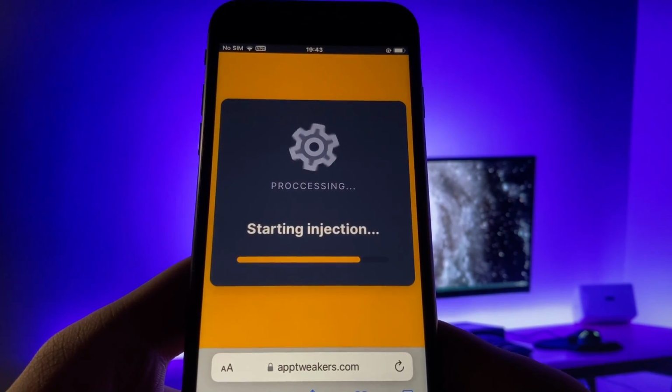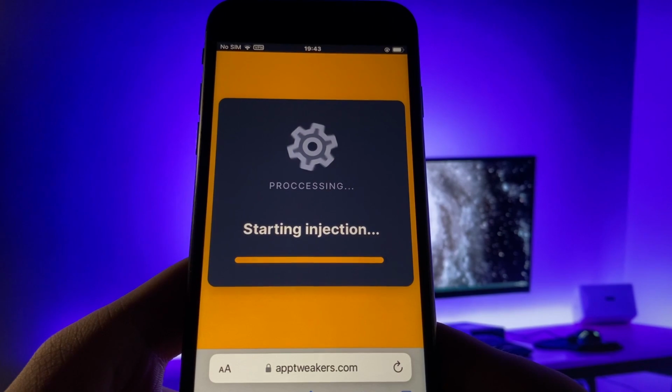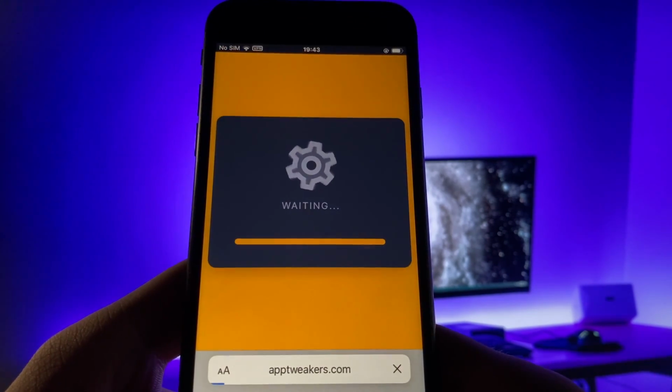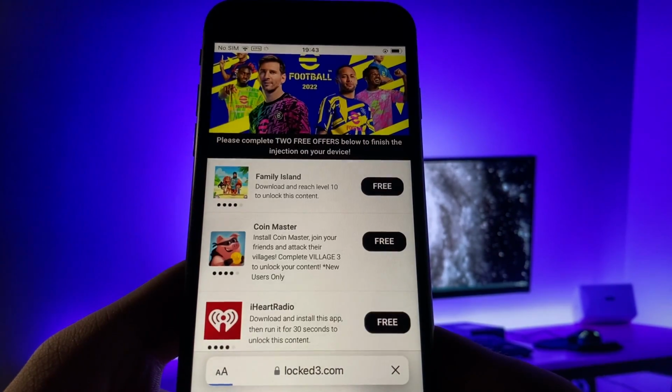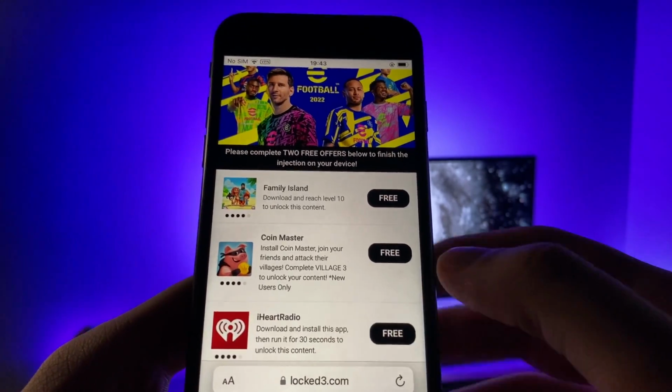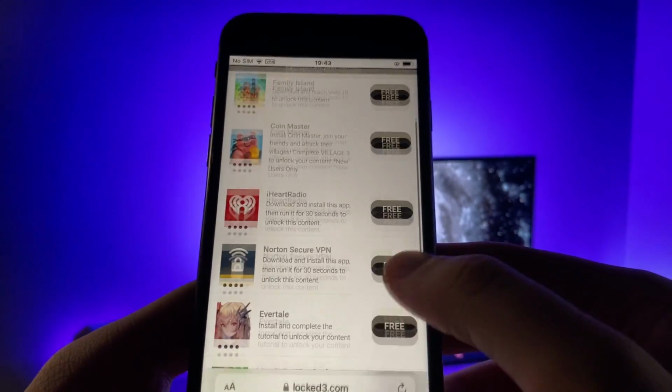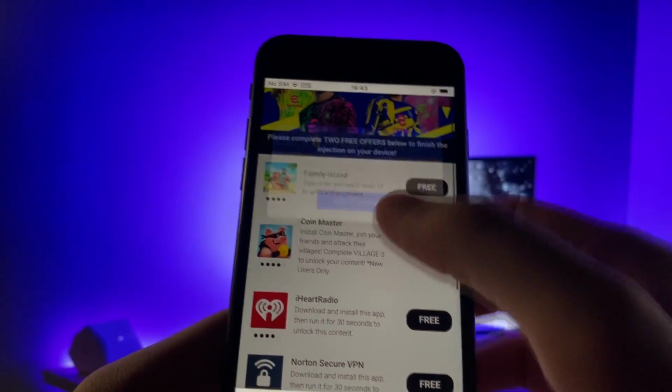Starting injection. Once it is done, guys, it's going to bring us to the final step, where we have to do a quick verification. What we need to do is download 2 apps and complete the instructions. These are completely free, and they're from the official App Store, guys. So I'm just going to go ahead and download 2 of these apps, and we're going to be good to go.